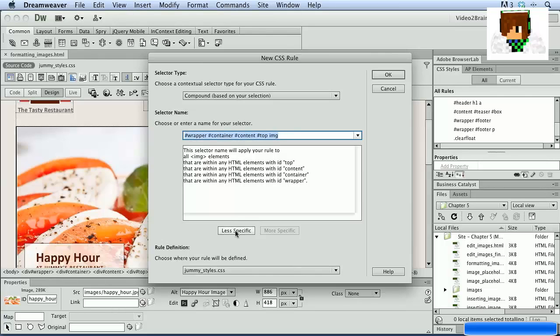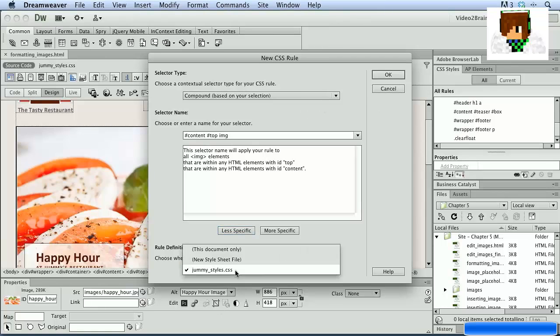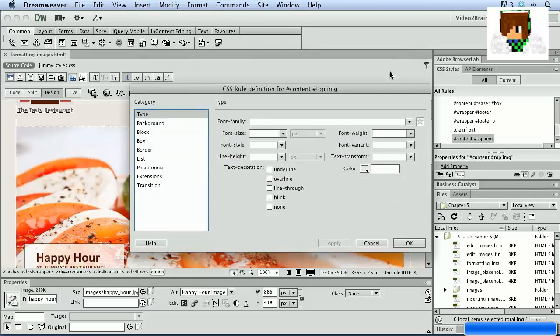But what I'm going to do is click less specific twice so that I'm creating a rule for content top image. And down here at the bottom, I'll make sure that I have this document only. That's where I want to create this CSS rule. So go ahead and click OK.